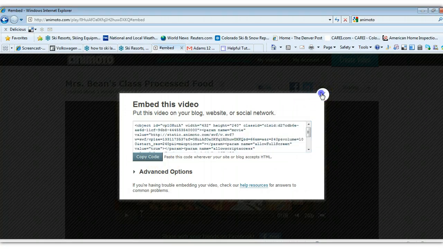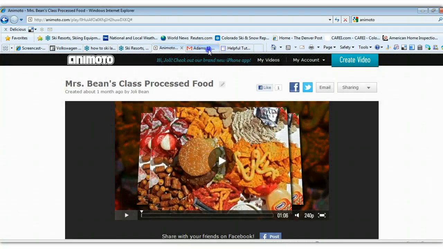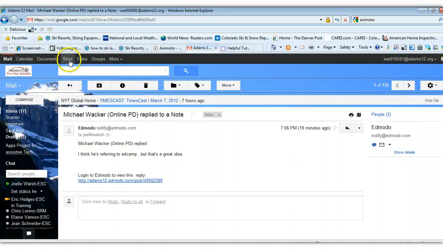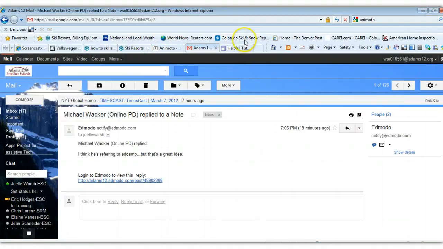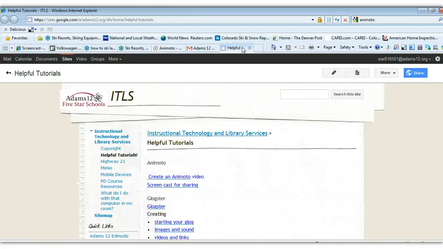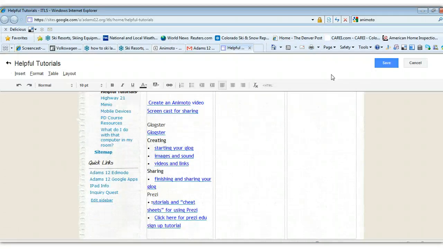So once you have the code copied, you need to go to your website. So let me find a website. Oh, actually, I had a website open. This is going to go on my helpful tutorial site. There's two ways to do this. You can either click on Edit, and this way is the more difficult way, and I'll show you why.